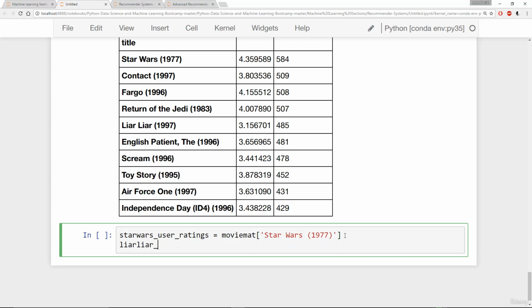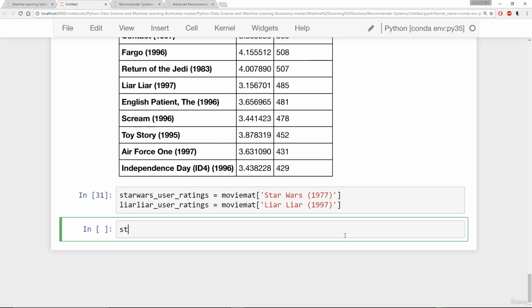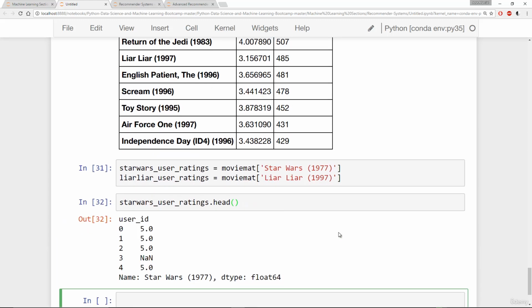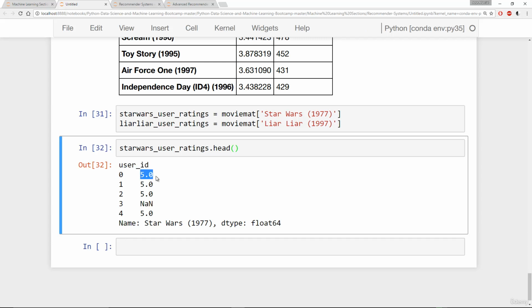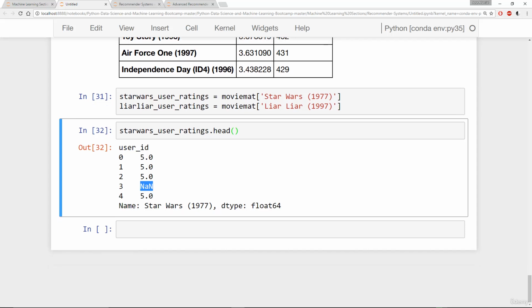I'm also going to do liarliar_user_ratings is equal to moviemat, and in this case it's going to be Liar Liar. And I can do tab to autocomplete that as well. Now just checking one of these out, for instance starwars_user_ratings, the head of it, I now have basically a series with the user ID and the actual rating they gave that movie, or null if they did not rate that movie.